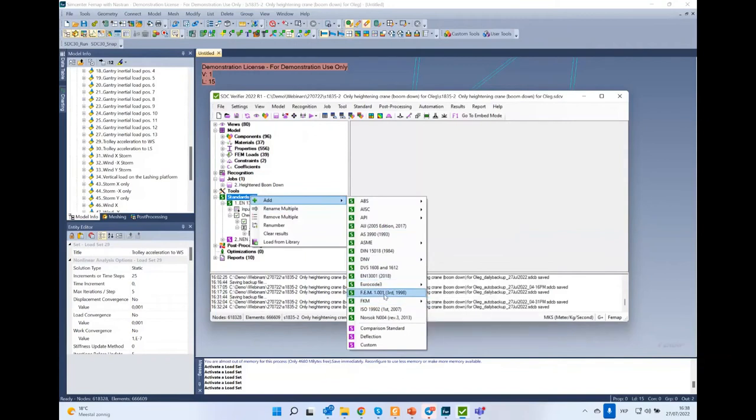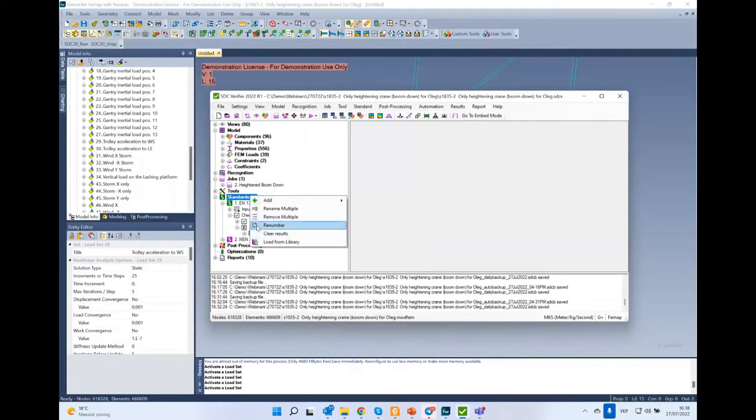For lifting appliances, we have F.E.M. 1.001, a very popular code in the crane industry, especially, and so on. But the thing is that the calculation procedure is not a black box. So I have here already the EN 13001 created. What we can do here is click on edit.